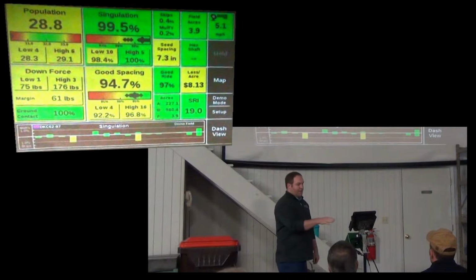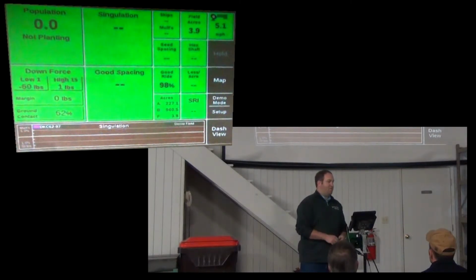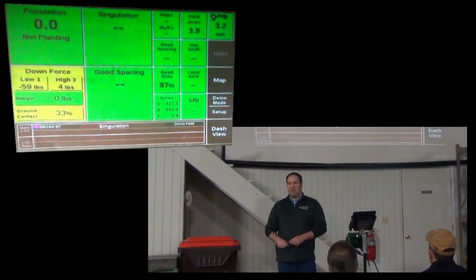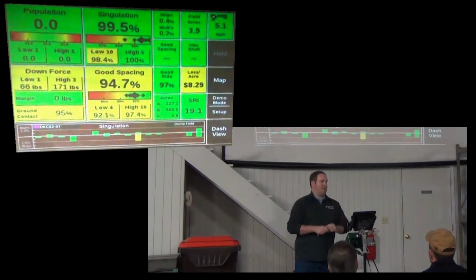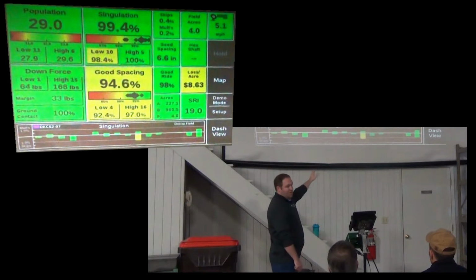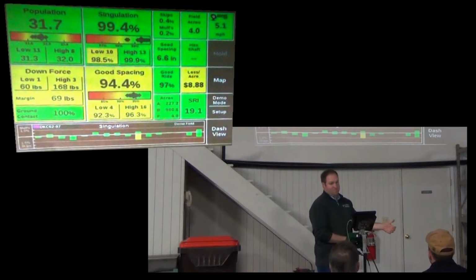Singulation is going to cost me about 2.5 bushels for every 1%. Spacing, 1% is going to cost me half a bushel, a quarter bushel, a tenth of a bushel. A skip or a multiple is a much more costly error than having a seed 3 inches from the one beside it as opposed to 6. So singulation, you want to drive that as high as possible. Spacing you want as high as possible too, but if I had to pick one to suffer a little bit, it's going to be spacing, because my yield loss from poor spacing is much less than from poor singulation.